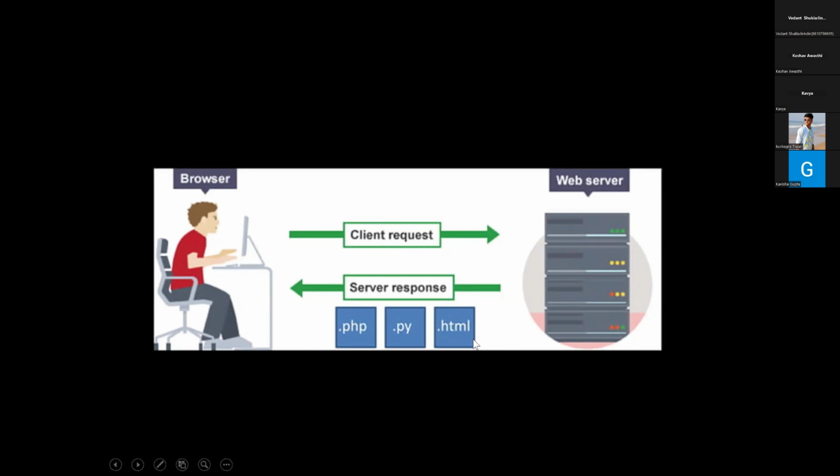These files can be in any of the formats like HTML, a .py file, which is a Python file, or a .php file, which is also a file extension. So the normal layman user writes his query in his browser, and in return he gets a response over the internet. That is the request response cycle. That response can come in any of the file types like .php, .py, .html, .js, any files.